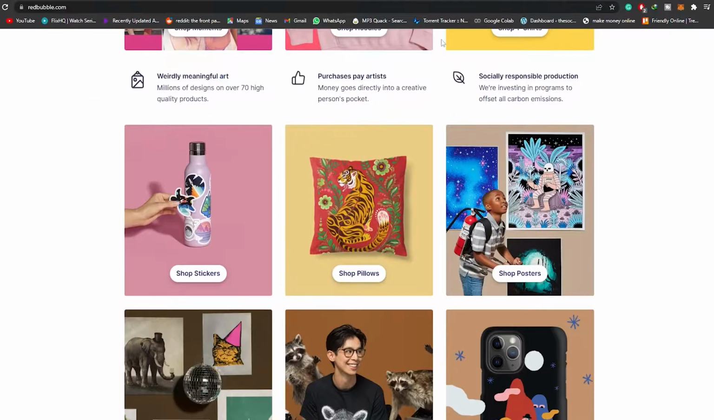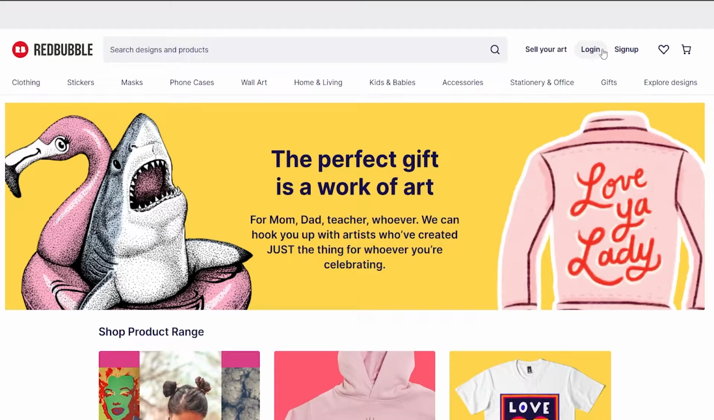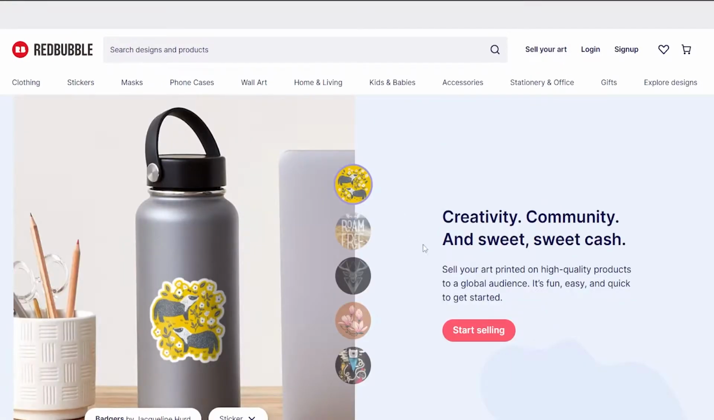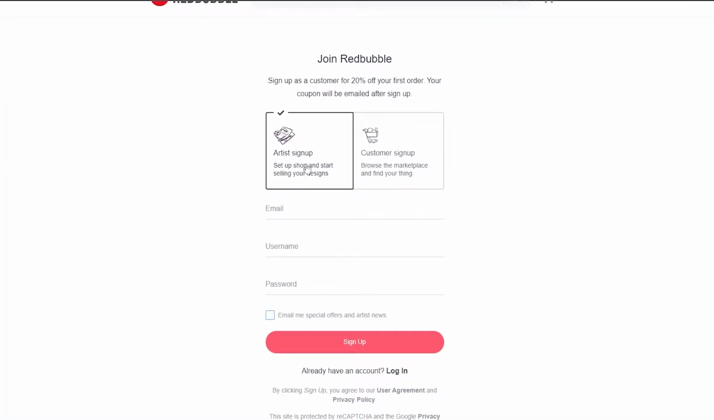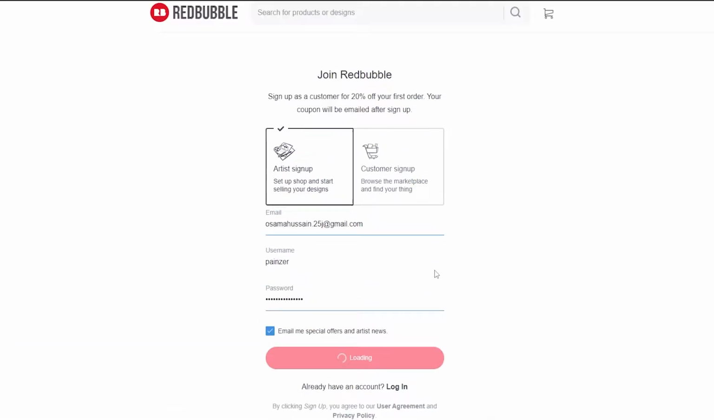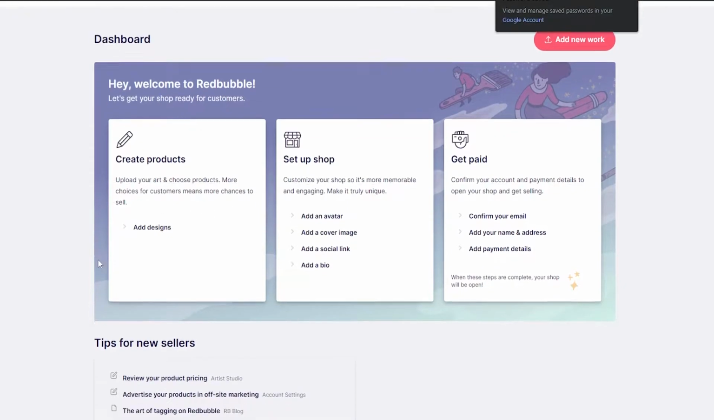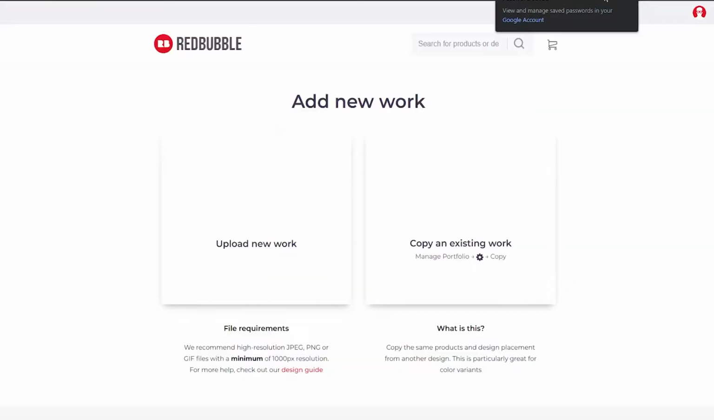So over here, let me first come over here onto Redbubble. Let me just create a product. So you can just simply go ahead and sell your art over here. Just simply click on sell your art and click on start selling to sign up. Over here, just simply click on artist sign up. Sign up as an artist. Over here, enter in your email address and then your username and your password, and just simply click on sign up, and you're good to go. Now over here, you just simply have to create a product, set up your shop, and get paid. That's pretty much it. So let's go ahead and create a product. I'm just simply showing you so that you know.